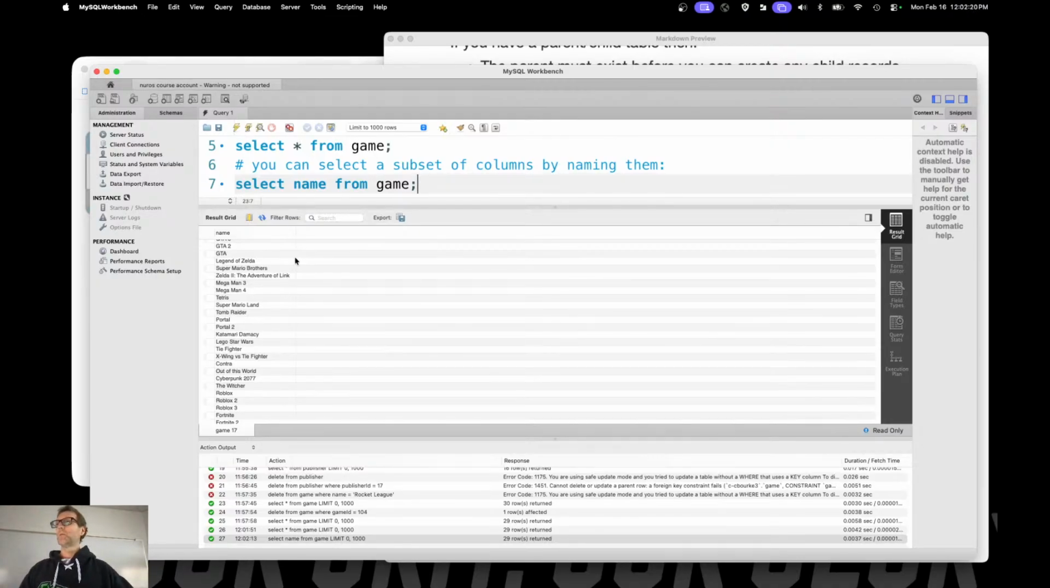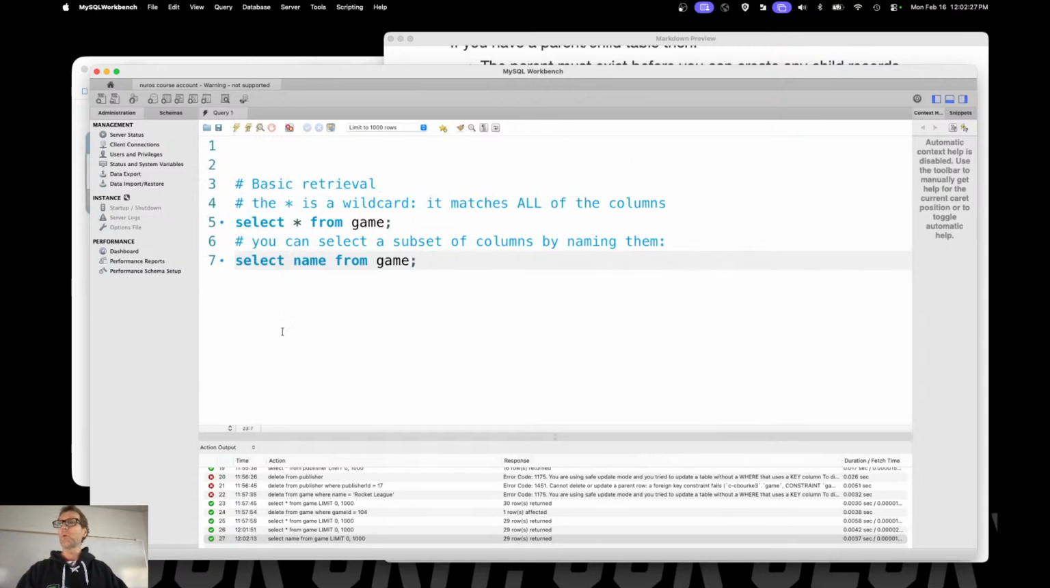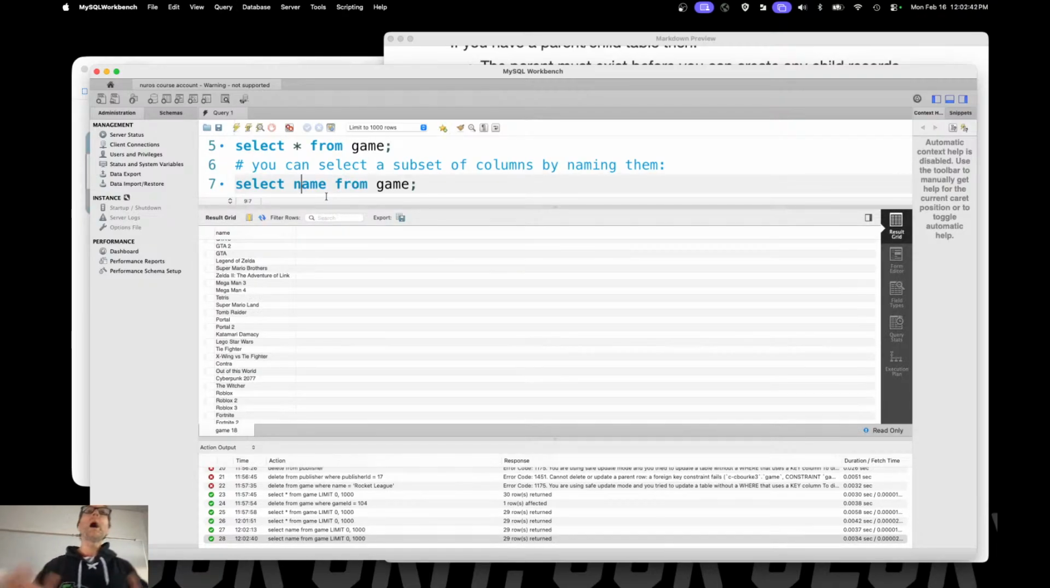Why is it not the first line of the script, like the use command? Oh, because I already ran it once. I'm not running the entire script, I'm only running single commands using my shift key. But yeah, if this was your first time, you'd have to use that database. Every time you open it up, you'll have to use your database. So select name, you only get one. Now, why would you want to limit the number of columns?